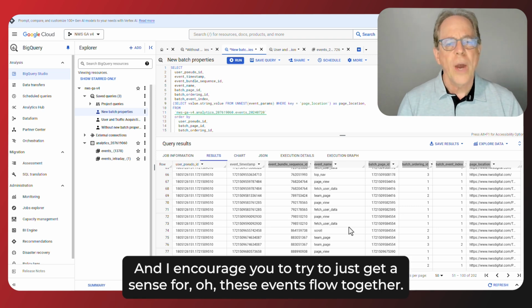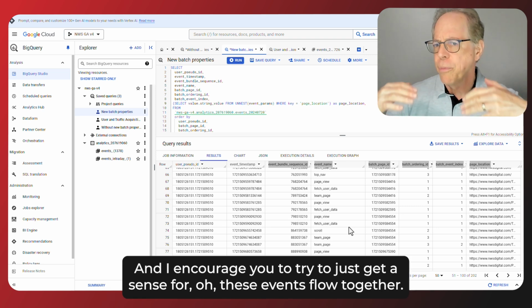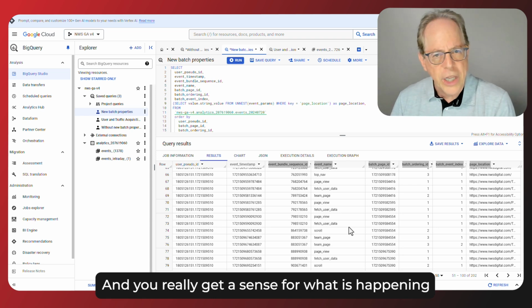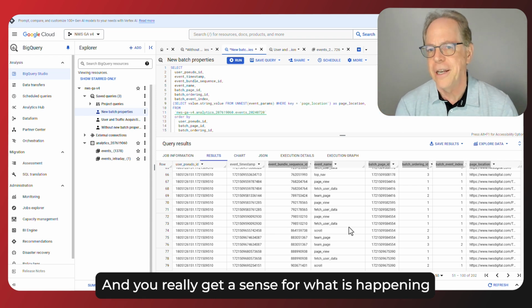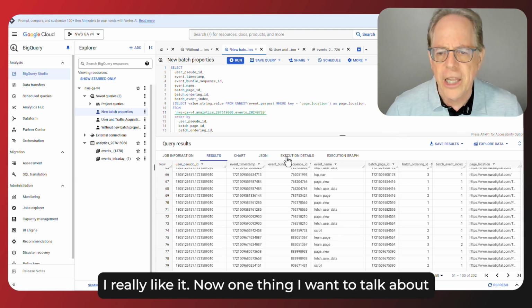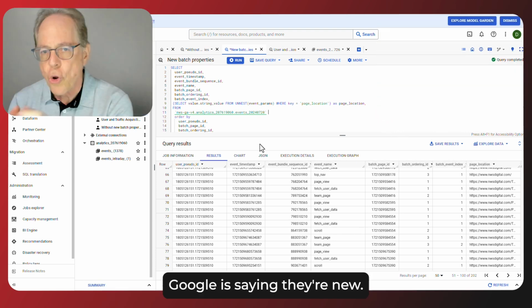And I encourage you to try to just get a sense for, oh, these events flow together. These events were in a separate batch. And you really get a sense for what is happening with your data as it gets sent to GA4. It's pretty cool. I really like it. Now, one thing I want to talk about, Google is saying they're new.